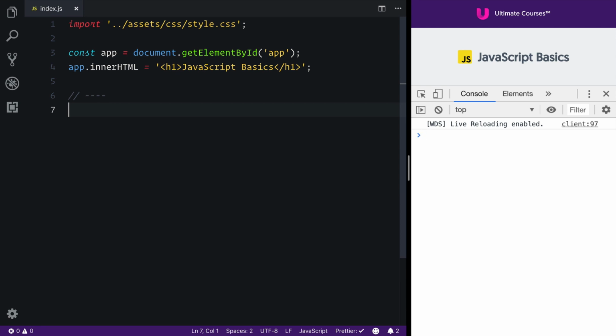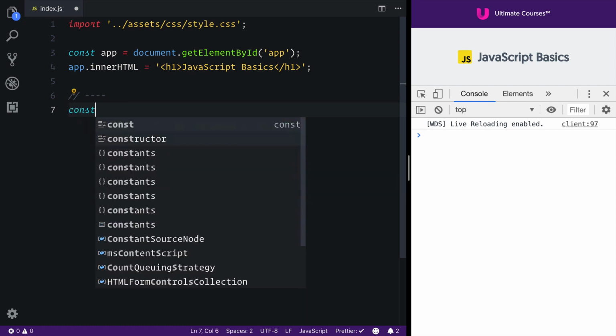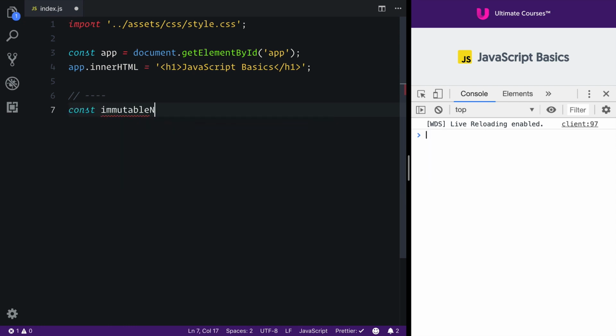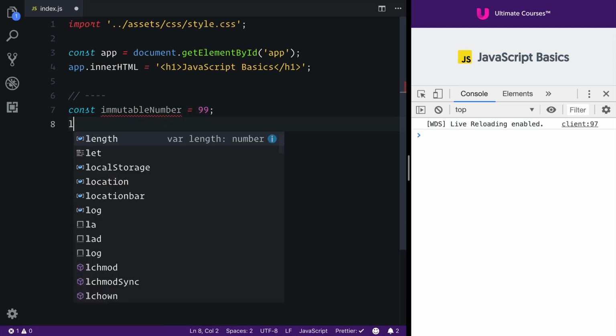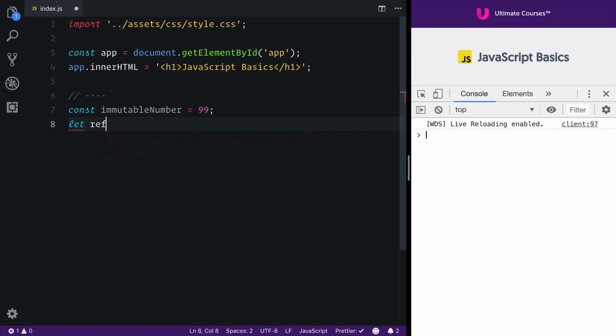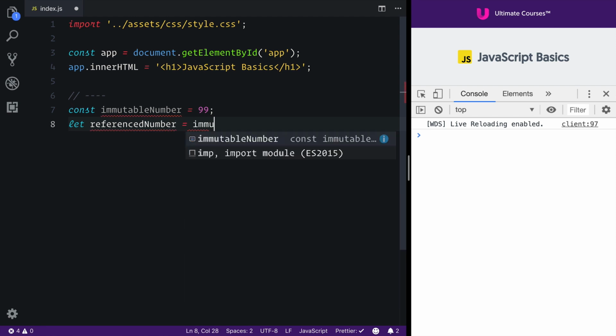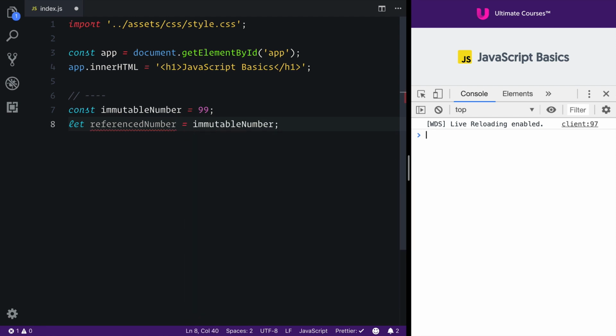But let's go ahead and just say that we have a constant, and I'm going to say const immutableNumber equals, and we'll give it the value of 99. Now, let's create another variable, and we're going to call this the referenceNumber. And we're using the let keyword because we're going to reassign this. We're going to access that immutableNumber. So we're declaring 99 into a variable. We're initializing that constant variable called immutableNumber with a value of 99. And then we're assigning that value again to this new variable called referenceNumber.